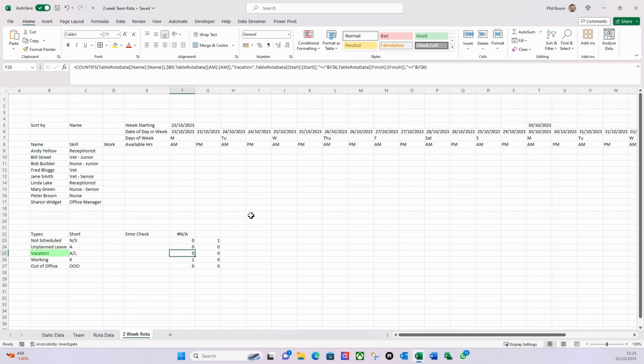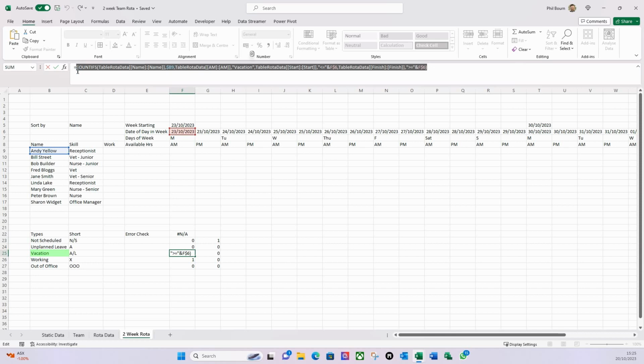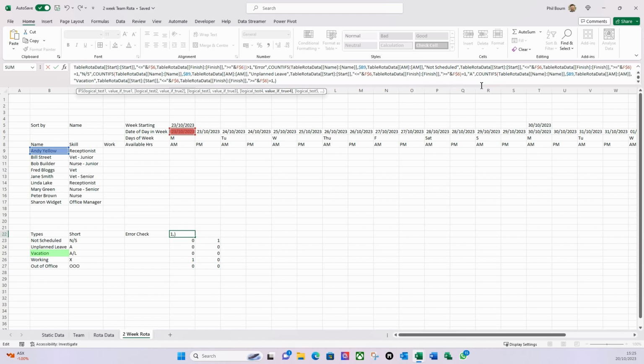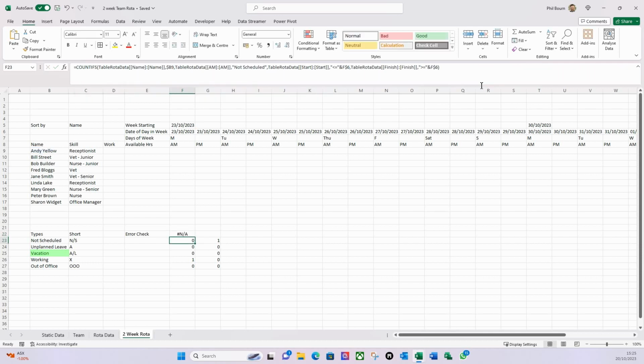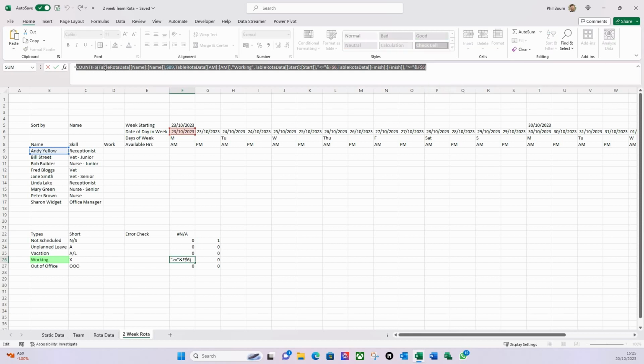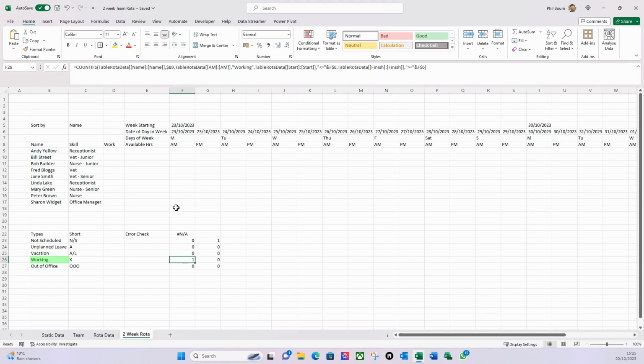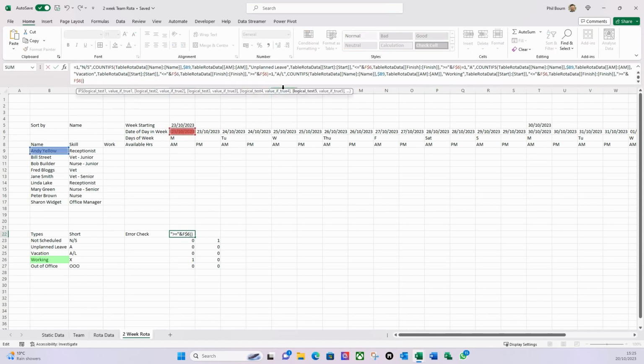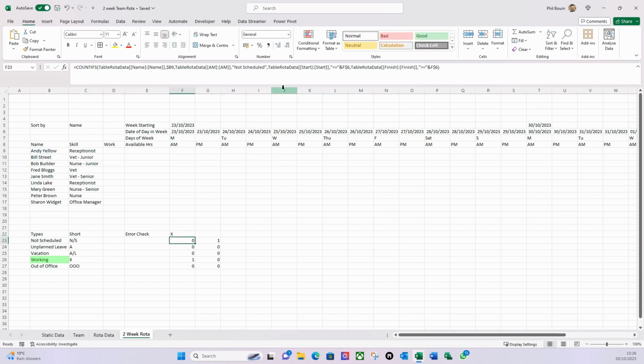I'm going to take the next one, which is the vacation one. Control copy. Go into here, click this arrow to get to the bottom, get to the end of the formula, do a comma, paste that in, equals one. Then, because this is a vacation, I'm going to do I stroke L and hit return. And then I'm going to take the working one, let's copy that. So, click in here, go to the end of the formula. Comma, paste it, equals one, then put an X, hit return. And now you see we've got an X because it's found that true statement there.